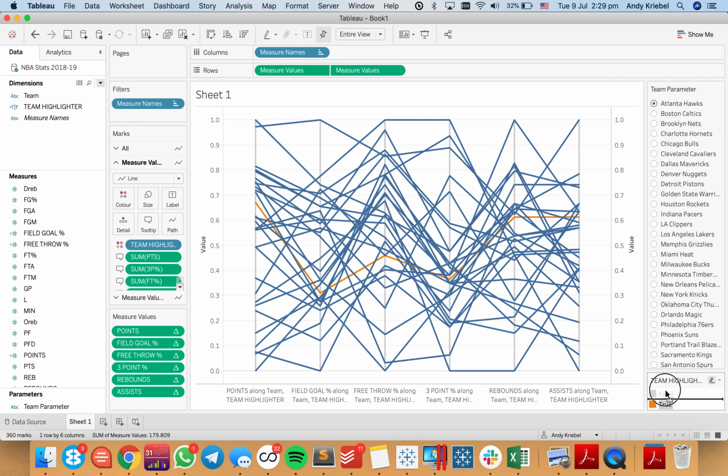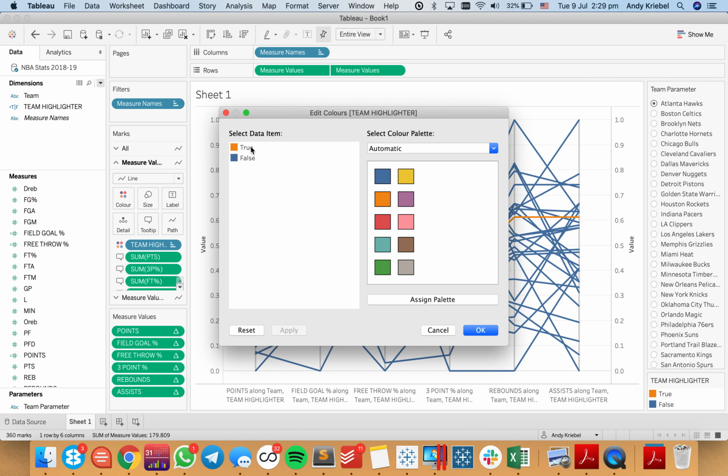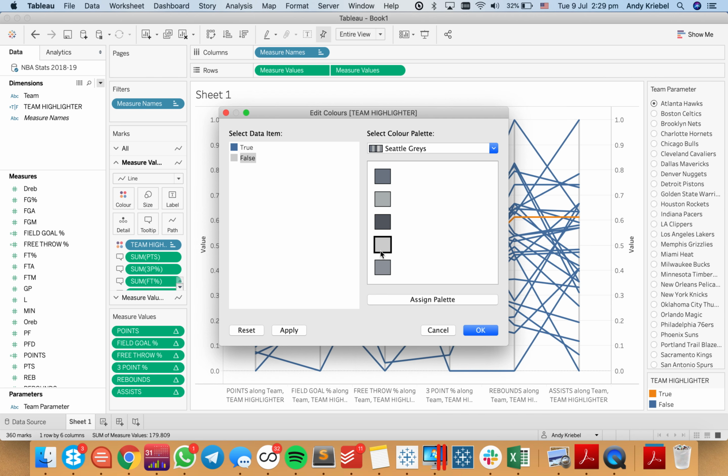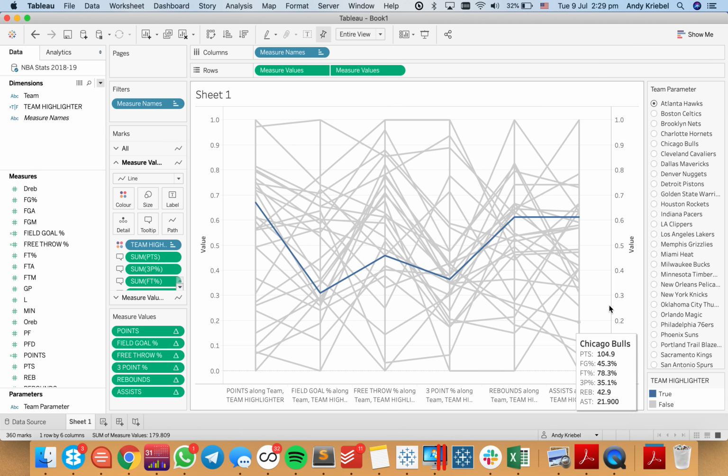Okay, and now I just need to reverse these around. And that puts the orange to the front. Maybe I'll make this one blue and make this one, let's maybe make it a lighter gray. Okay, there we go. And now we can see the team that gets highlighted. And if I switch through, we could do something like that. Now one of the cool things about this is I could put a parameter action, but I'll do that once we get into the dashboard.